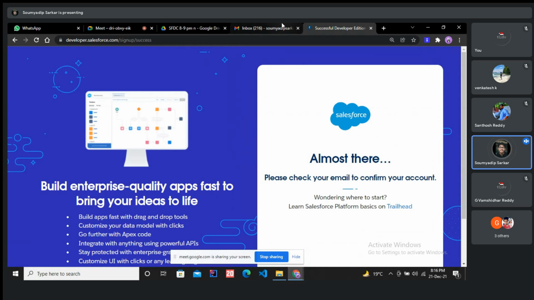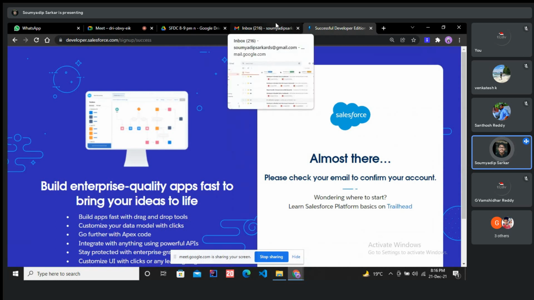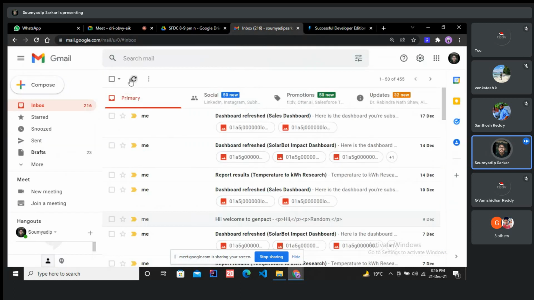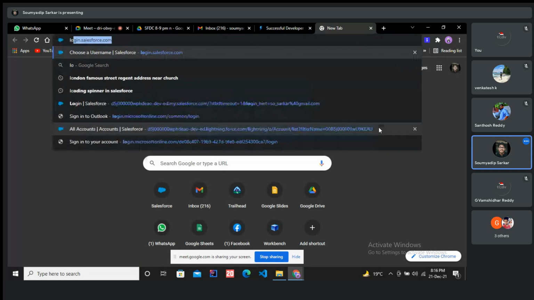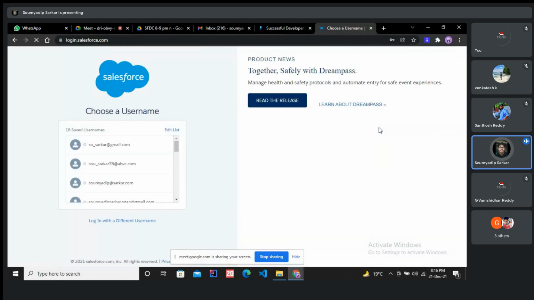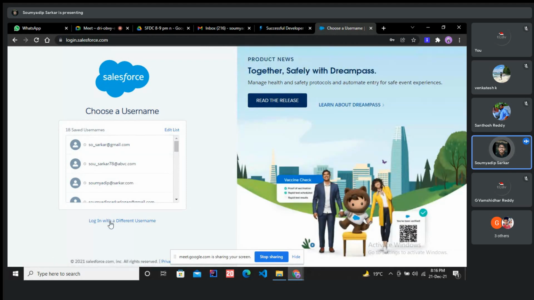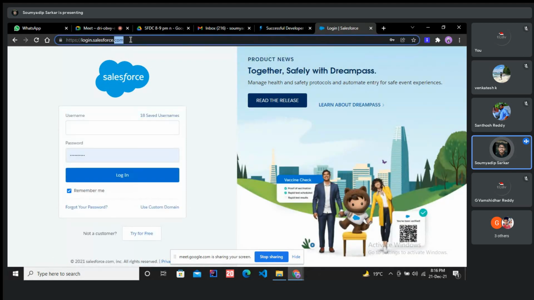Okay. Now what you have to do after you receive the particular email, you just have to reset the password of your org, and from where you can log in. If you open login.salesforce.com, from developer.salesforce.com we are signing up for the demo org. From login.salesforce.com, we will be able to log in to that particular Salesforce portal or the demo org.